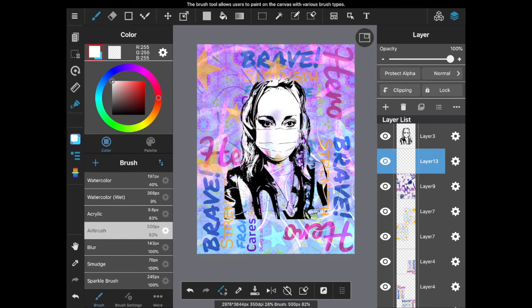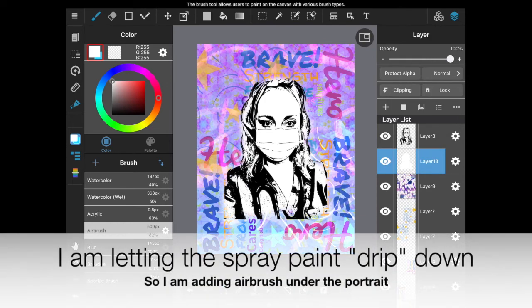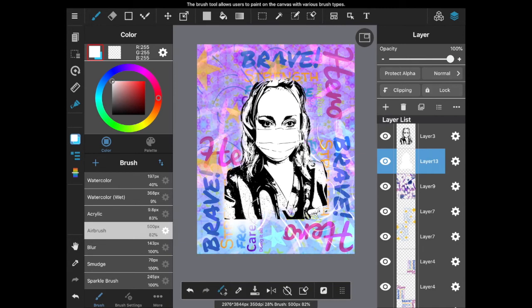And then as I work my way down the portrait, I'm going to extend my airbrush paint almost to give it a paint dripping effect. So I'm going to let the brush tool drag down past the bottom so it feels like somebody hit this with a lot of spray paint. So just dragging that brush down a little bit, creating that drip effect. If you want to change the size of your brush, you could do that too.